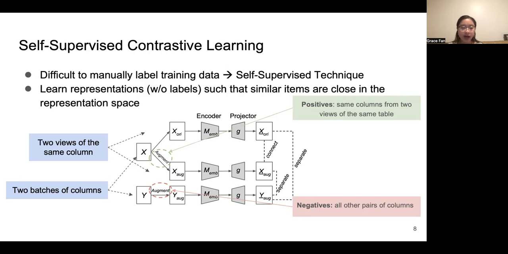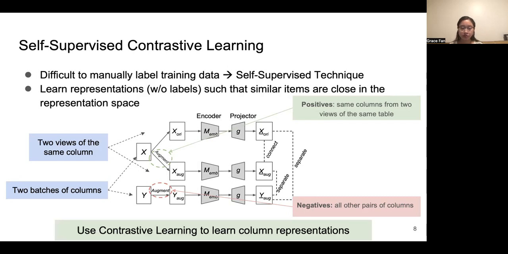For example, if we have column X, we can generate two views of the same column X to generate the positive samples that we need. So we can have the original column X and apply a data augmentation operator to create a different view that has the same semantics as column X, and X original and X augmented become the positive samples. And for the negative samples, this is all other pairs of columns in the data lake. So in this way, we can use contrastive learning to learn our column representations.